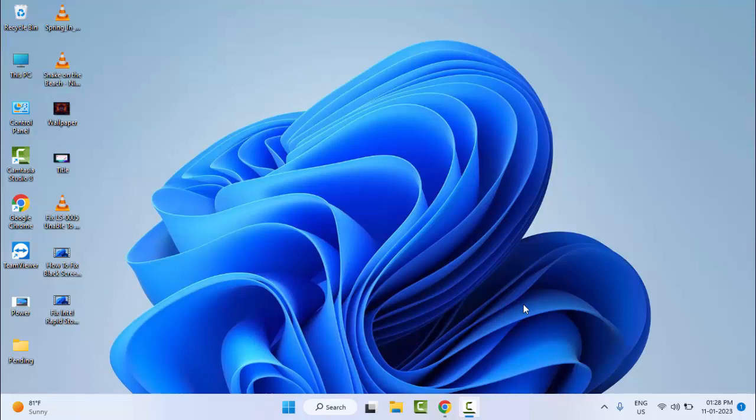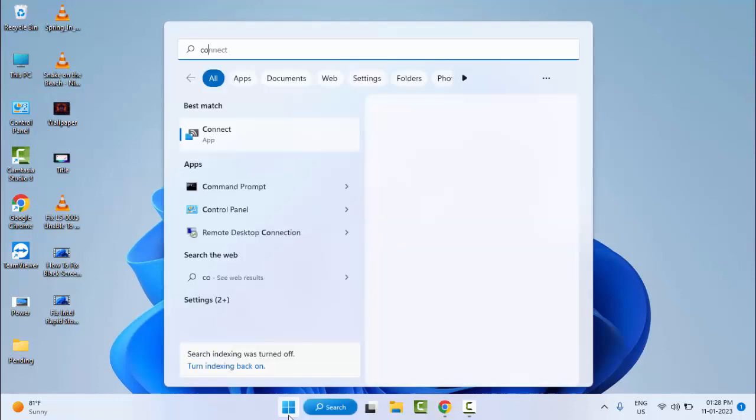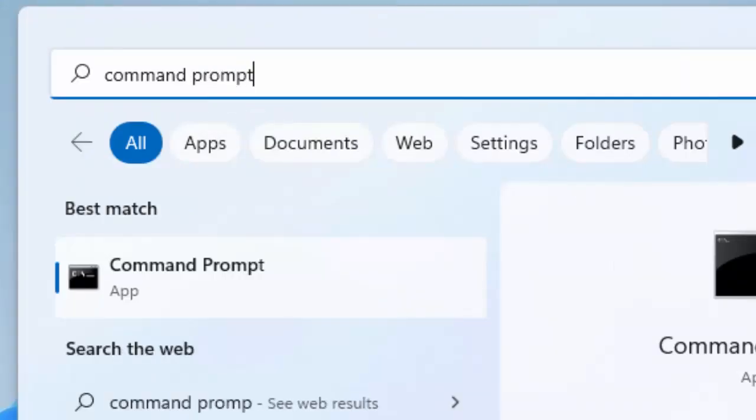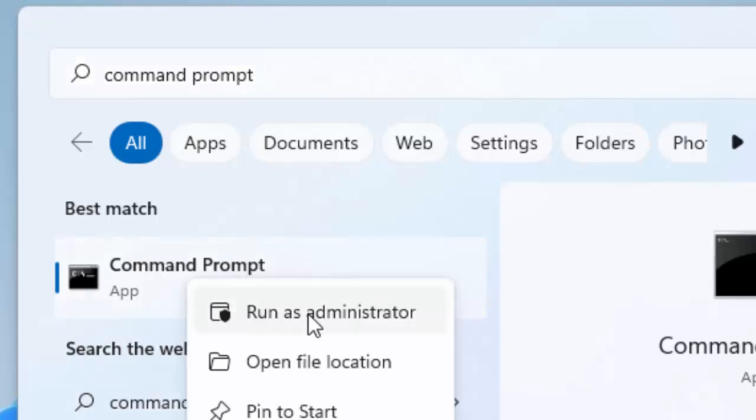So for this, guys, simply you go to Start and type here command prompt. Type here command prompt and right click here, select Run as administrator.